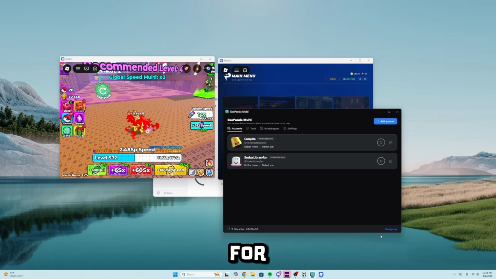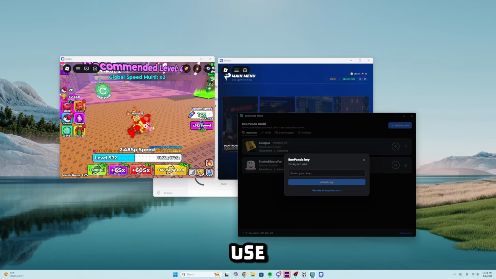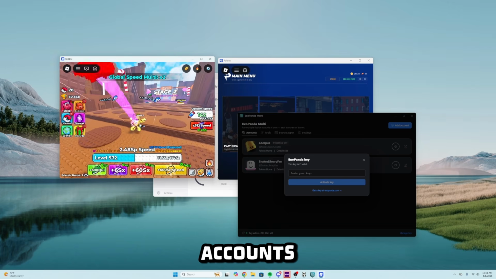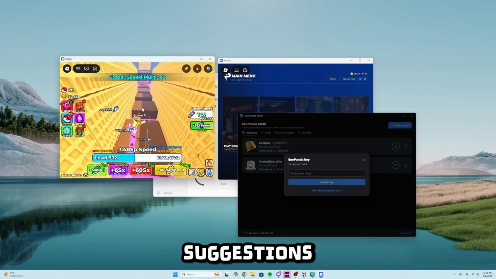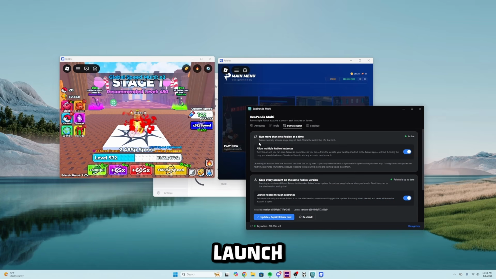Again, the Mac version for the fix with the key may not be out yet, so you will probably just have to go to xpanda.com/getkey if you want to go ahead and use this. But yeah, as you can see, we can run 2 accounts right now for completely free. If you have any suggestions, make sure to comment those down below. But yeah, completely working.